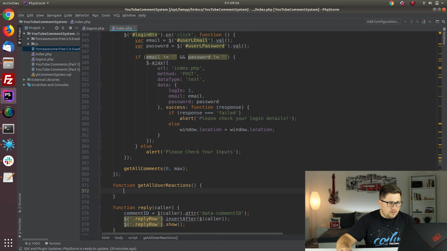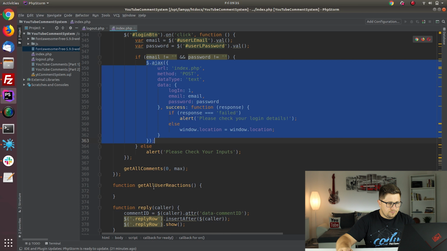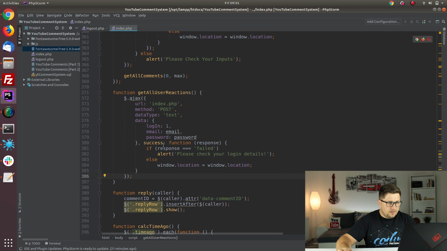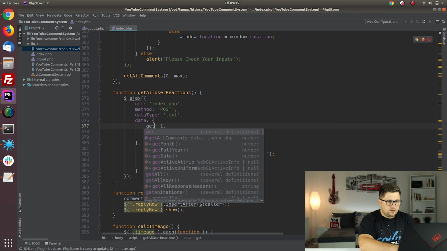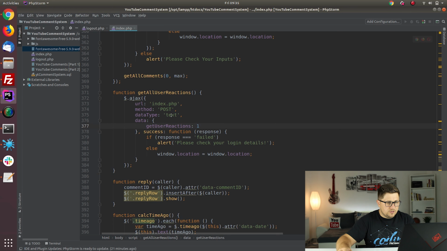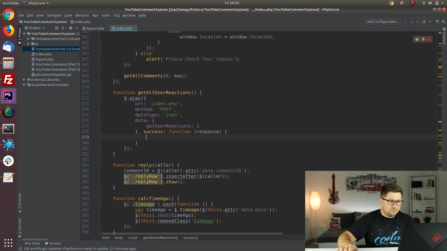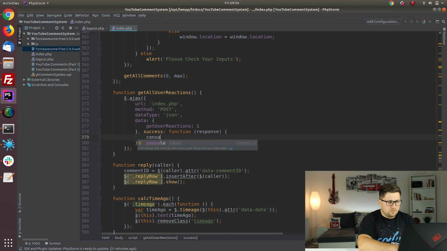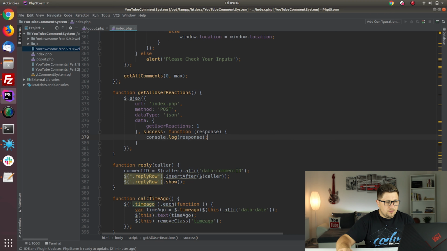Okay, and then I will again grab this code. Okay, and we'll say get user reactions. That's it. Okay, response, it will be JSON, and then here we are going to do something, but let's say for now we'll just print to the console so you can see what we have.